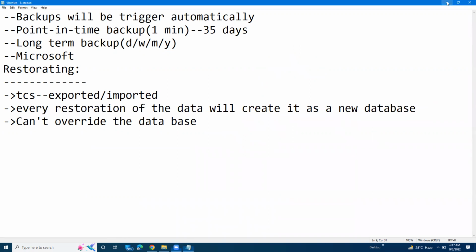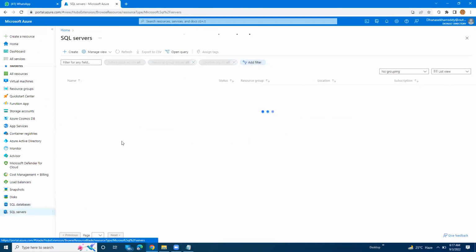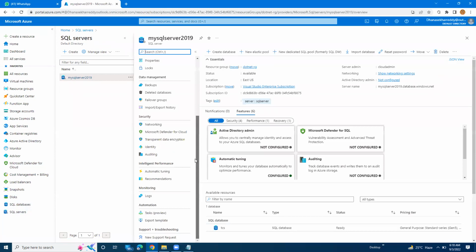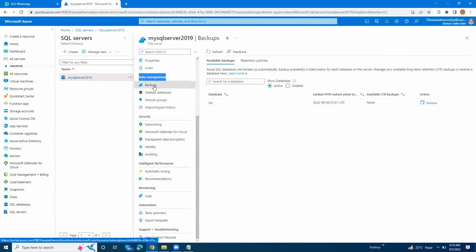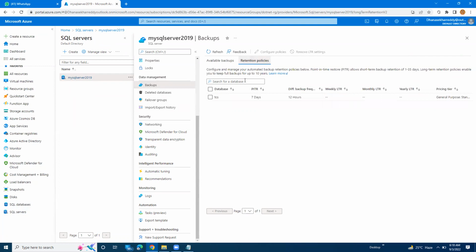Let's see. First, we will configure the things. Navigate to SQL Server. This is the SQL Server. On top of SQL Server, we have an option called backups, under data management. At this moment, we have only one database. Click on retention policies. One database, highlight. If we have 100 databases, yes, we can trigger the backup, no worries. Now click on configure policies.